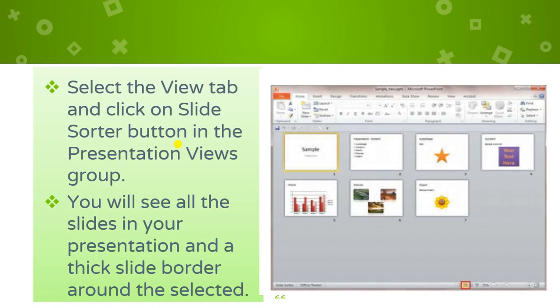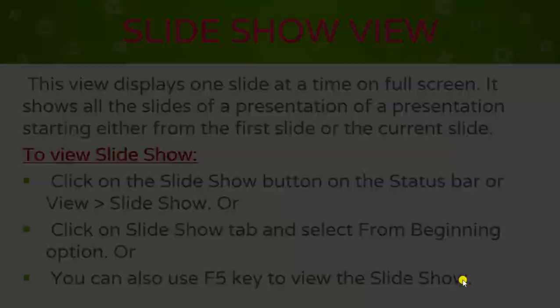Now when you select the view tab and click on the slide sorter button, you can see the various presentation views available to you. You can see all the slides in your presentation, with a thick border around the selected one. Whatever view you select, it will be surrounded by a thick border.